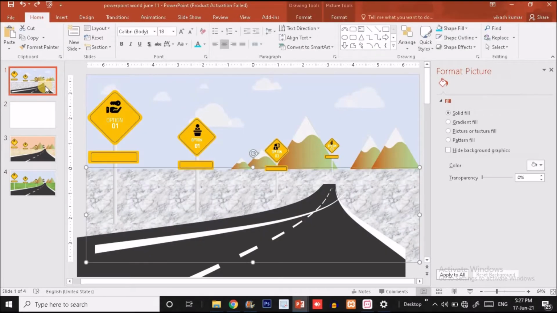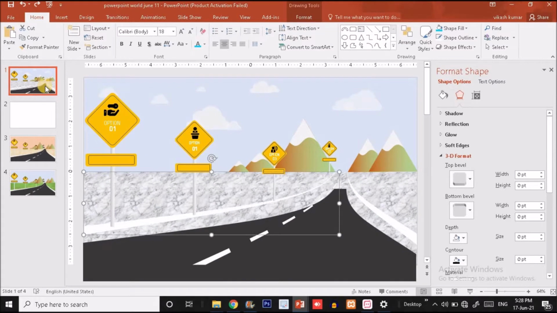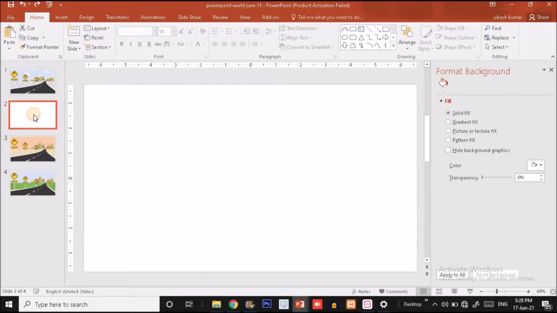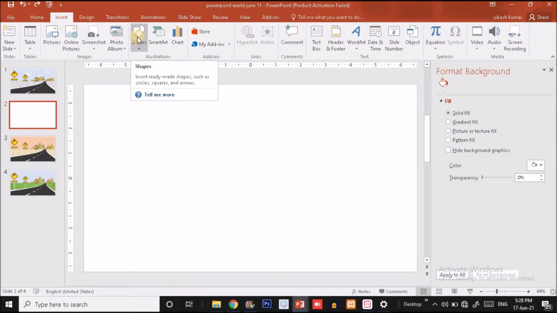Let me undo it so that everything holds its position. Okay, now I just start creating it. Just click on the insert option. Here you will find the shape option. Just click on that and choose a rectangle like this.